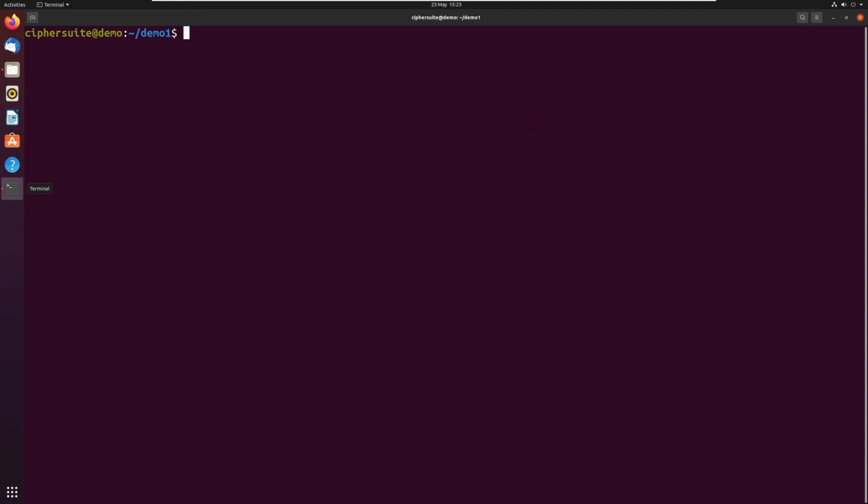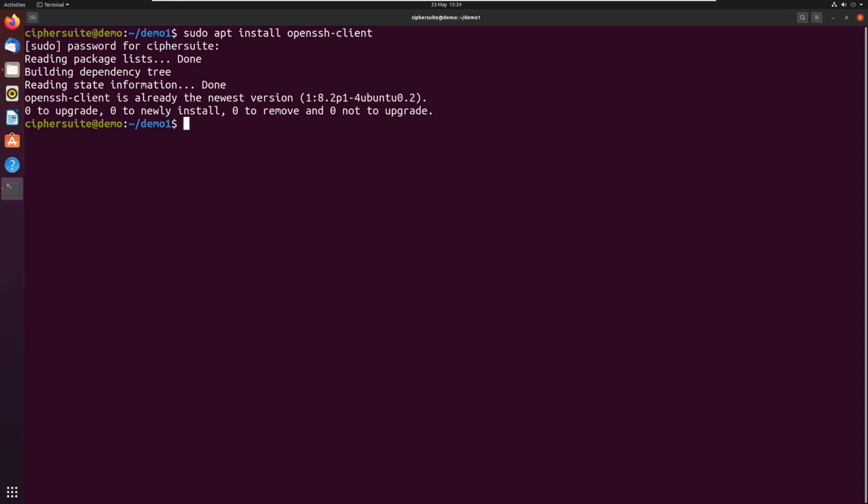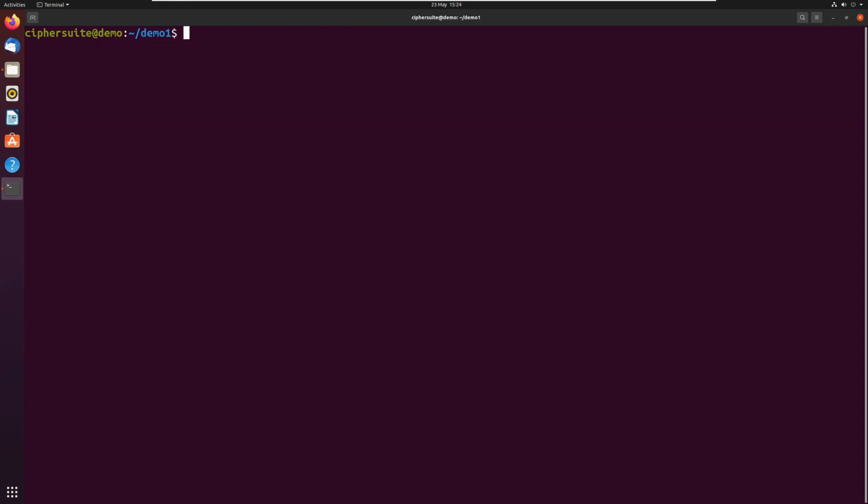First of all, you're going to need to install openssh-client via sudo apt install openssh-client. Already got it installed, so it's going to say, yep, nothing there. If you've got Ubuntu, it will be there by default, probably, so you shouldn't have to do it, but check anyway.